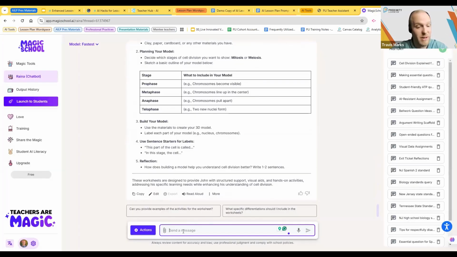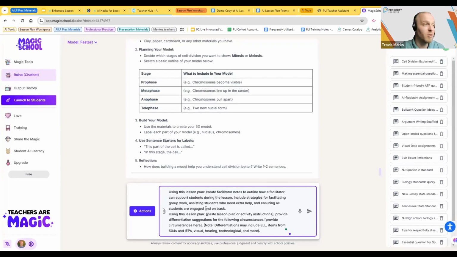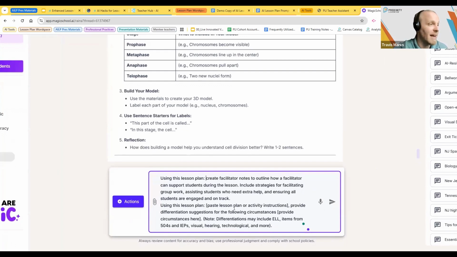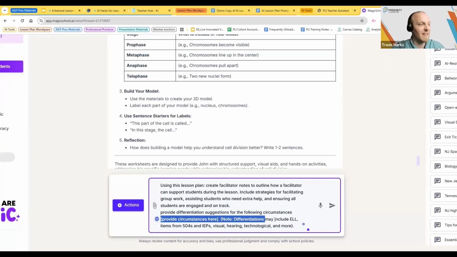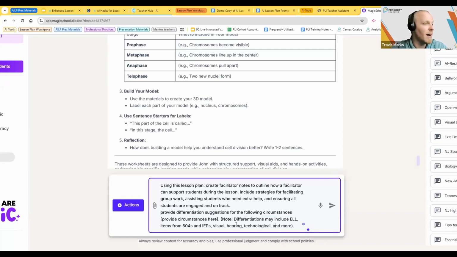I'll just go ahead and use Magic School here and say, create facilitator notes to outline how a facilitator can support students during the lesson, include strategies for facilitating group work, assisting students who need extra help, and ensuring all students are engaged and on track. I am also going to ask it to provide differentiation suggestions. This already has access to the IEP. Actually, I might also say differentiations for students with visual and hearing impairments as well.